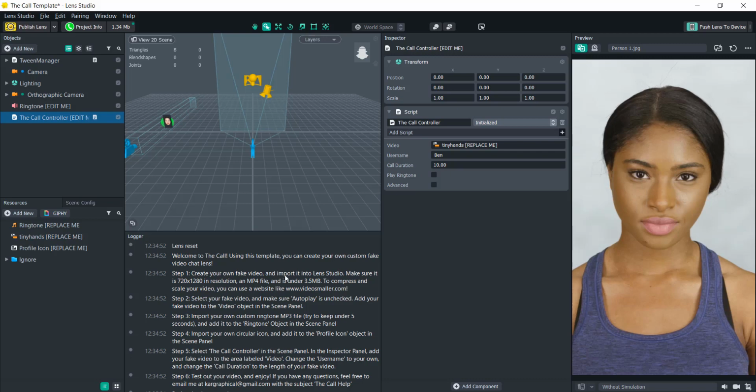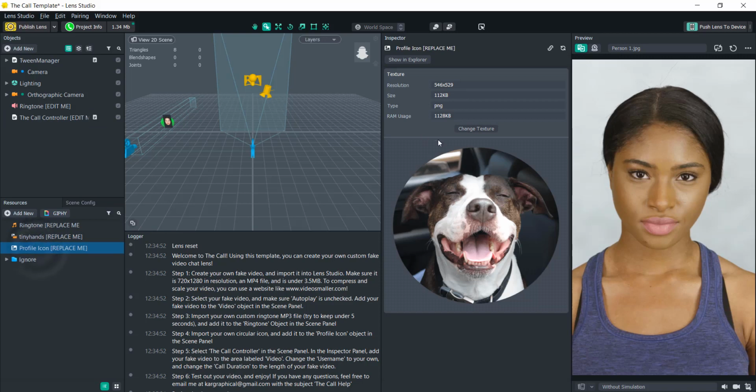Then you're gonna want to import your own circular icon, like your profile icon that'll show up here. You can edit this in like Photoshop or whatever software you use.